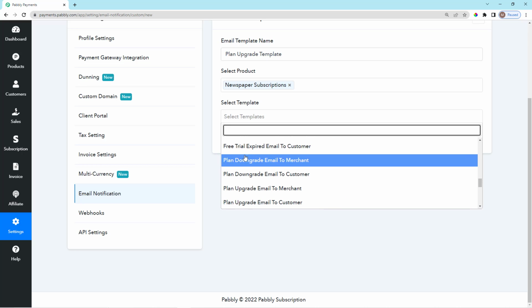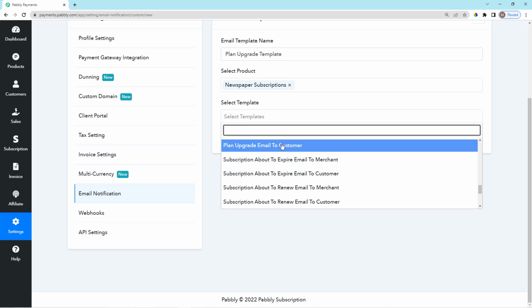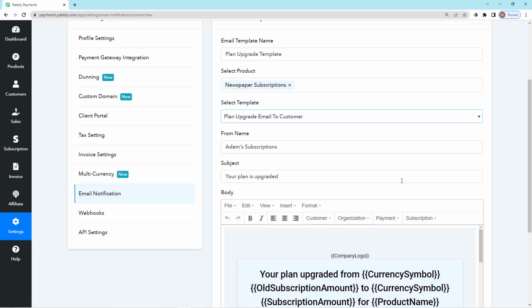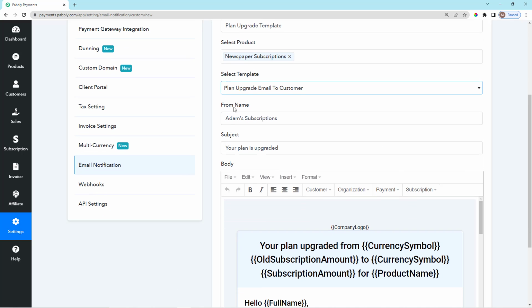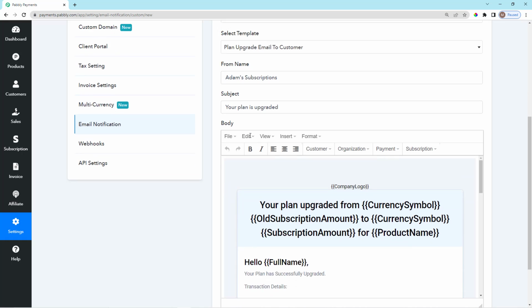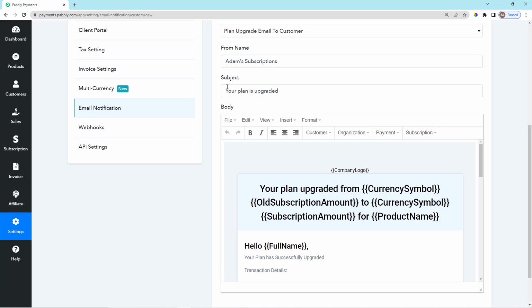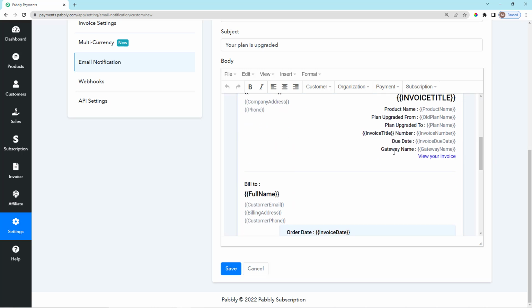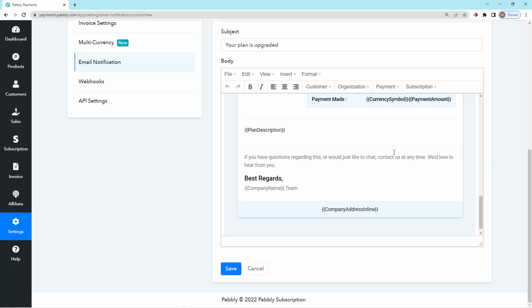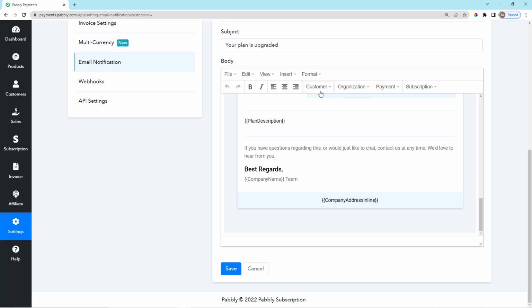So here you can see the plan upgrade email to customer, let's say. Now as soon as you select the template, you can see our company name, that is from, to our customer. That is the subject. You can see here, your plan is upgraded. You can even edit it. So let's say your plan is upgraded from per month plan to yearly plan. And here you can see the format that you can customize accordingly. The same options that we have discussed earlier, you can choose from here.